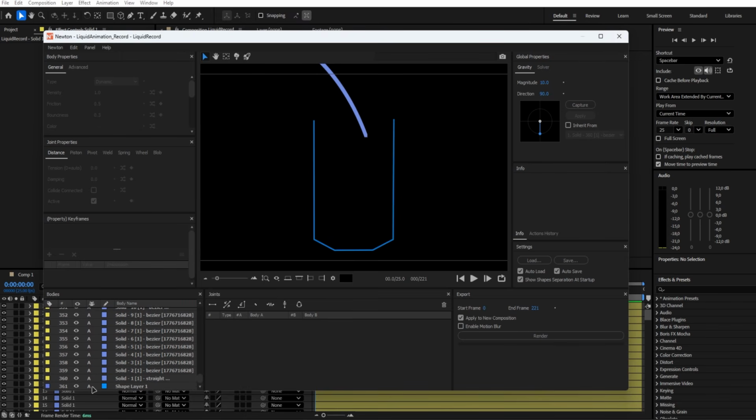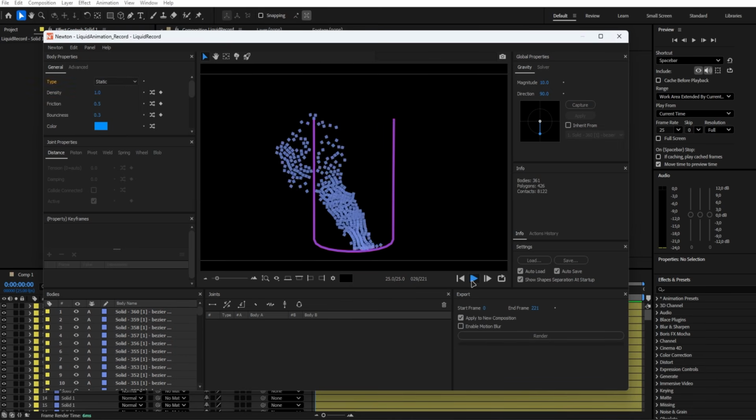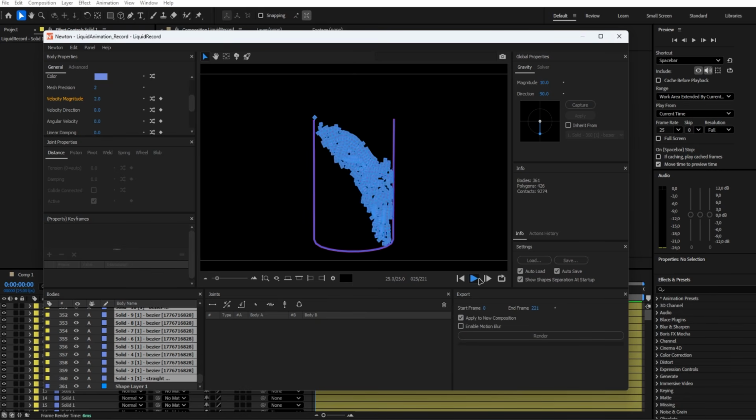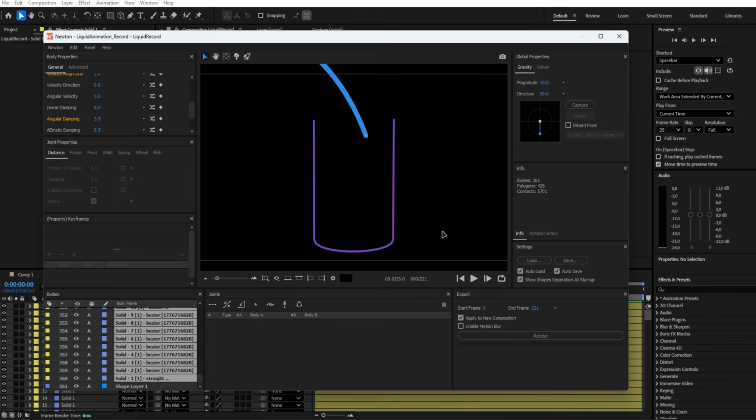Select the cup layer and set Mesh Precision to 10. Change its type to static. Then select all the other layers and add velocity magnitude. Increase angular damping, reduce friction, and increase bounciness.